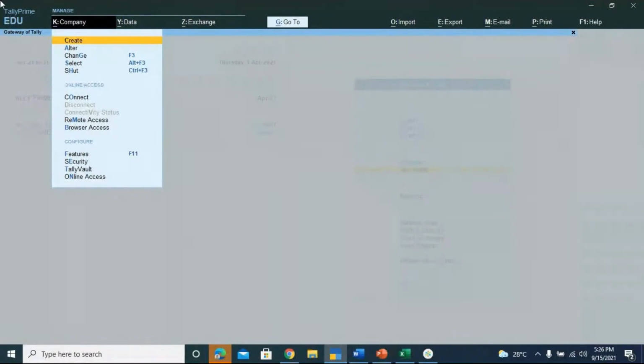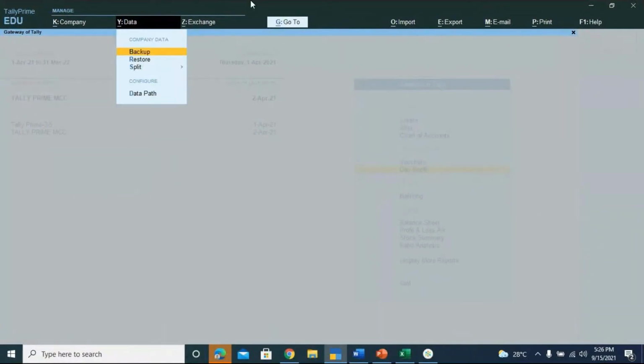In addition to the Tally vault password, next, if we press Alt Y, most important, we have the option of backup and restore of data. Now I want to migrate, to transfer the data from the current Tally software to another Tally software or to another system. What I can do is take a backup of the files and restore them in another system. So how can we go for the backup of the files?